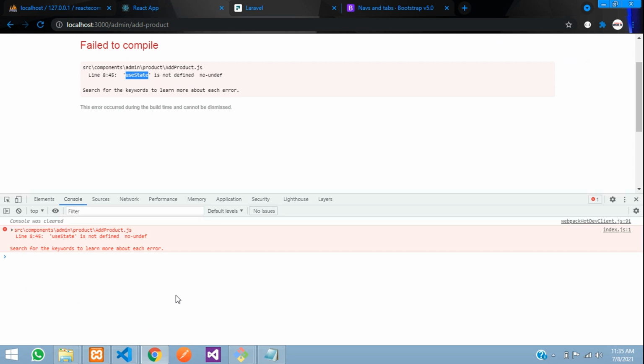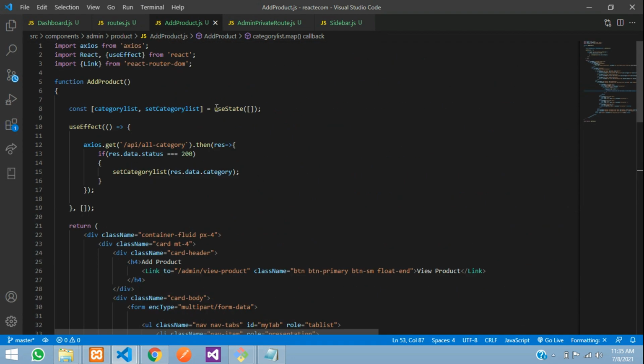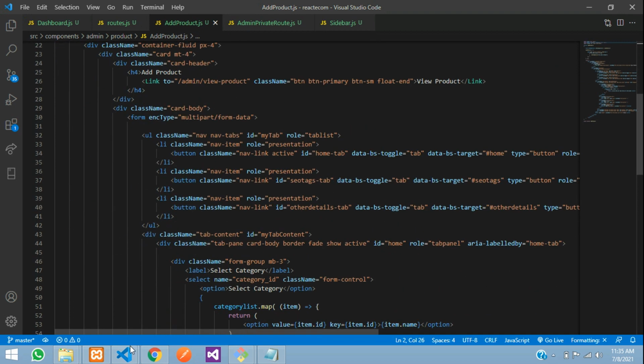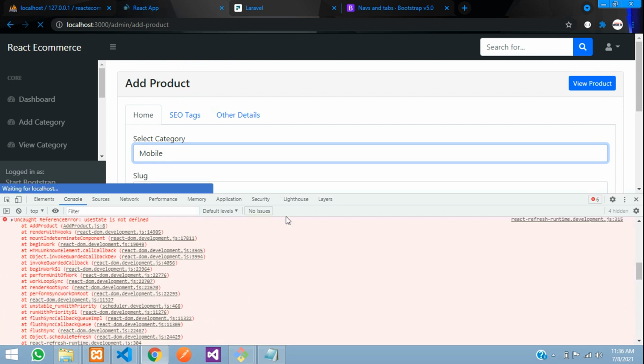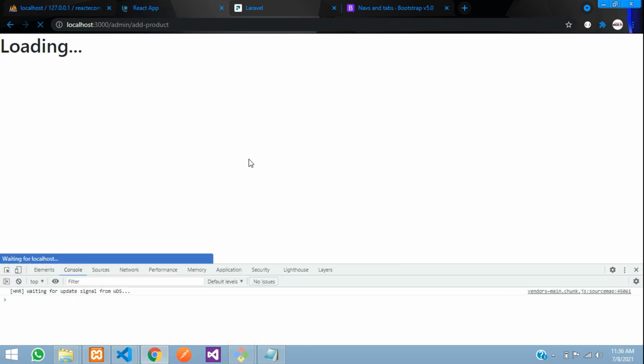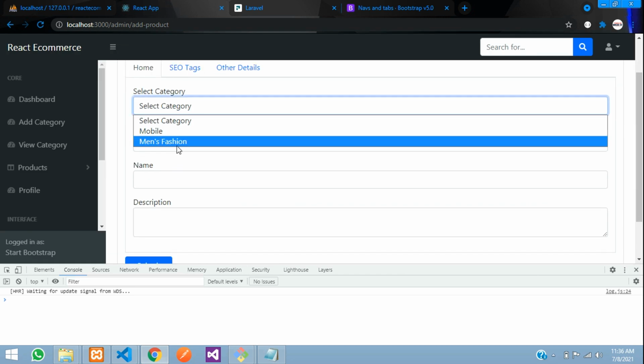So useState is not defined, so let's define that. So this useState, copy and give it over here. And now let's see the output. So you can see, guys, perfect. Let's refresh. Okay, so you can see the list, whatever your category list is done.